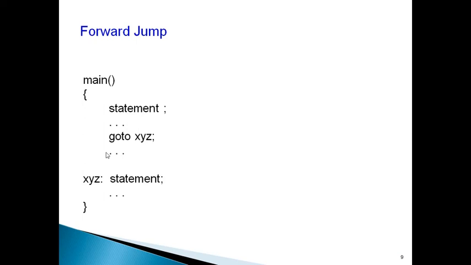As we see in syntax 1, first the goto statement is there, after that the label. After executing the goto statement, we find the label. This is called a forward jump. If you observe this program, main has some instructions, after that we find the goto statement, goto XYZ, and the label is there, so the control passes directly to the XYZ label, which is after the goto. So this is called a forward jump.